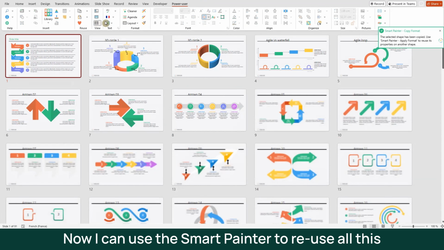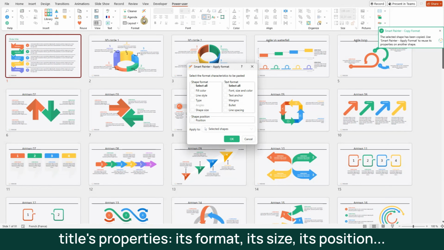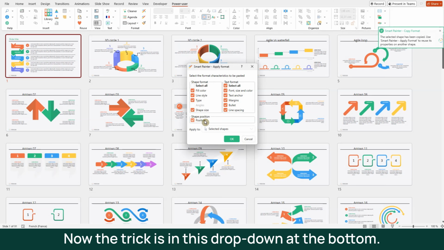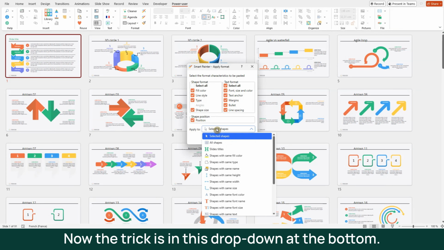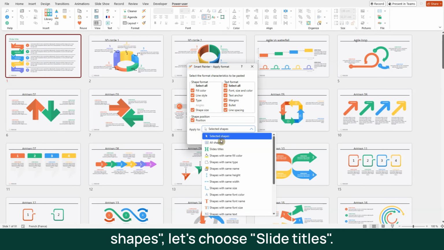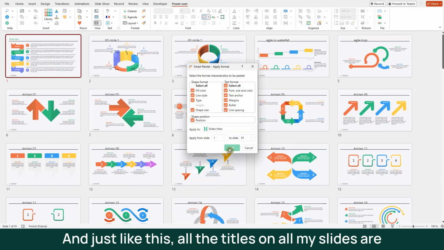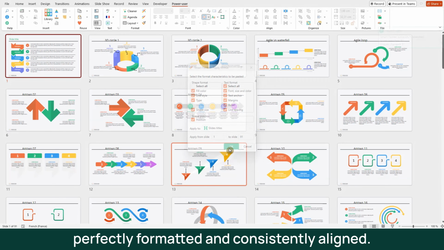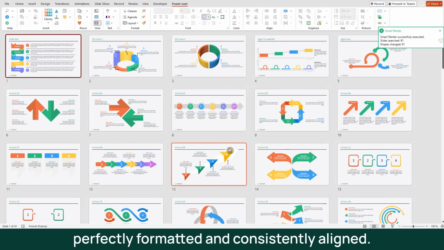Now I can use the Smart Painter to reuse all this title's properties: its format, its size, its position. Now the trick is in this drop-down at the bottom. Instead of applying to selected shapes, let's choose slide titles. And just like this, all the titles on all my slides are perfectly formatted and consistently aligned.